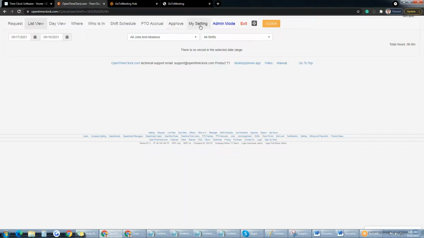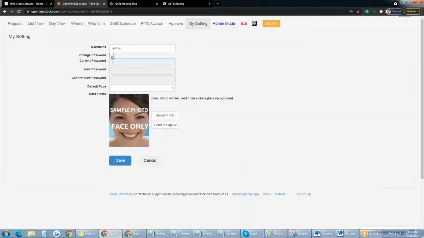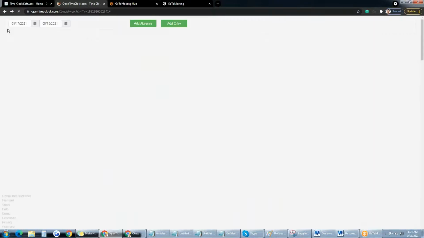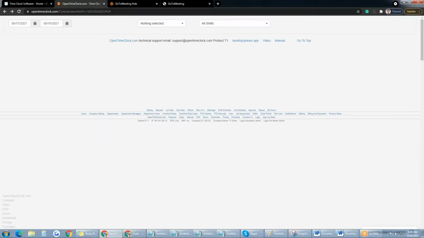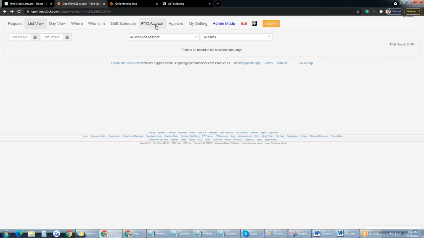And then My Settings is where you set up your profile, like if you want to change your password. If you click on my username under this page, you can click on change password, and you will be prompted to enter the new password here. Basically, what you have in administrator access is totally different from what you have in employee access mode.